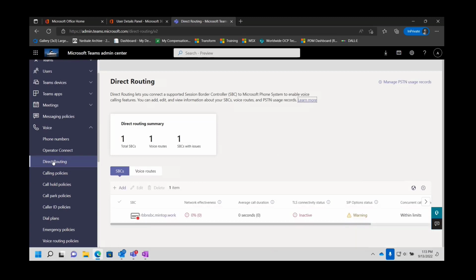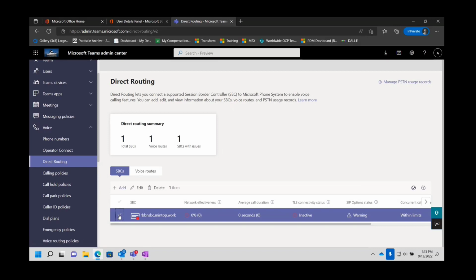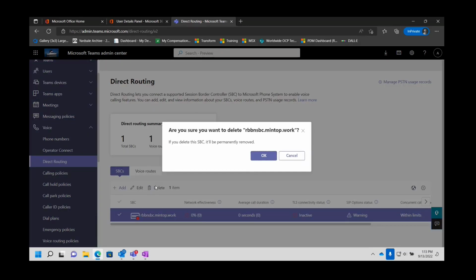I do not have any direct routing set up, although I did at one time. I think I tried to delete this SBC once and it wouldn't let me. I'll try again. See what happens.